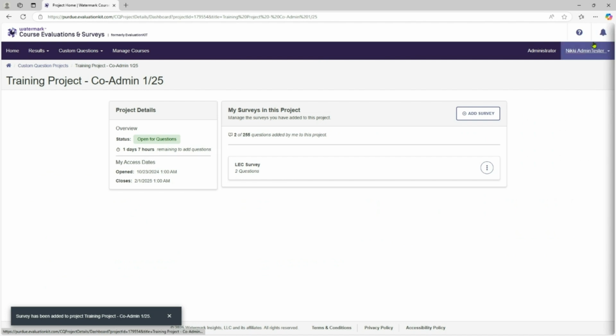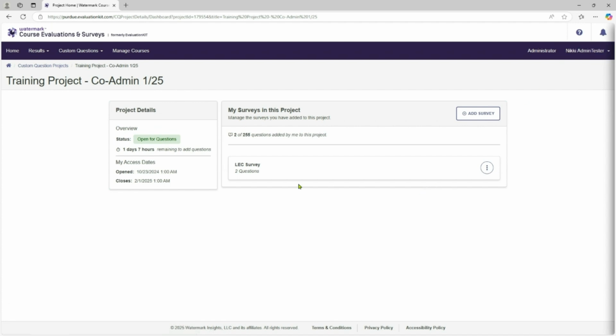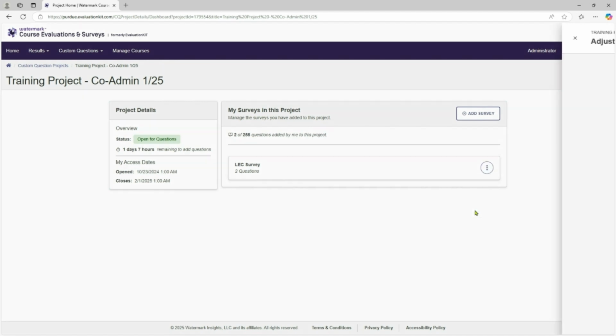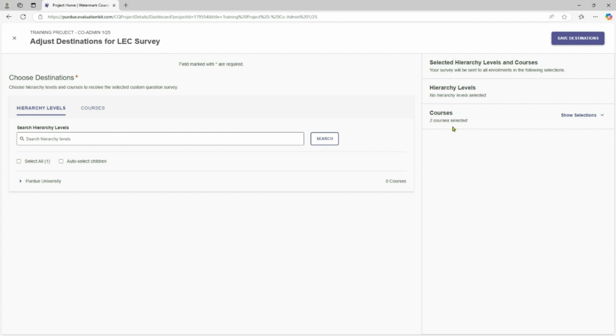So here we are back in our project, and I want to view or edit the selected courses that I just tied to my survey here. So I'm going to click on my options, and I'm going to choose Adjust Destinations. And then here under Courses, if I click Show Selections, I can see all of the courses that I tied, and I can remove some here if necessary.